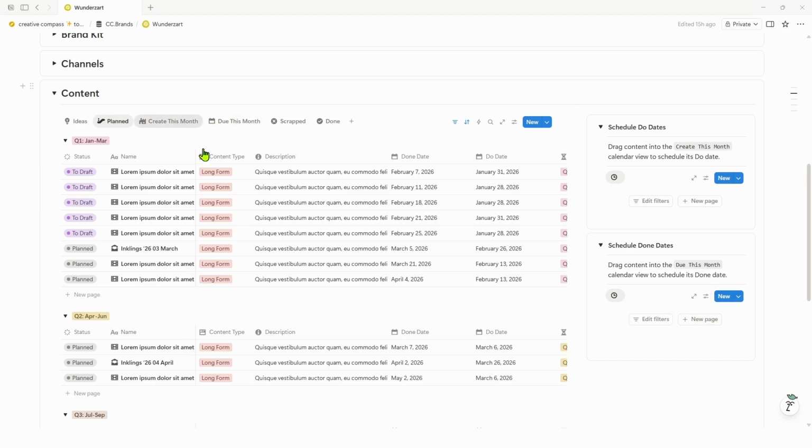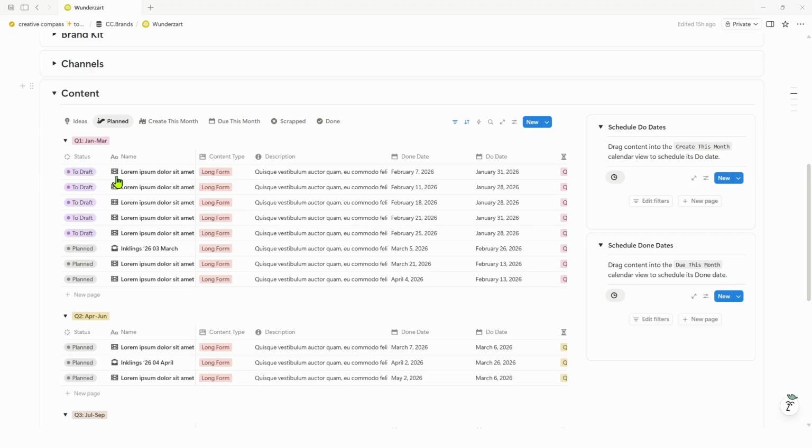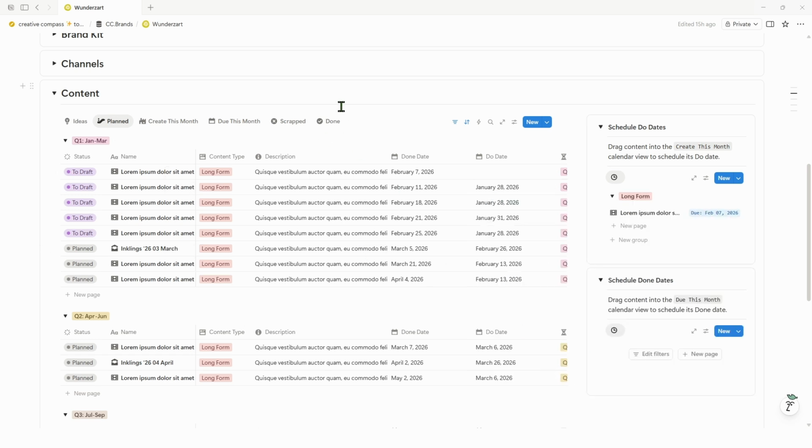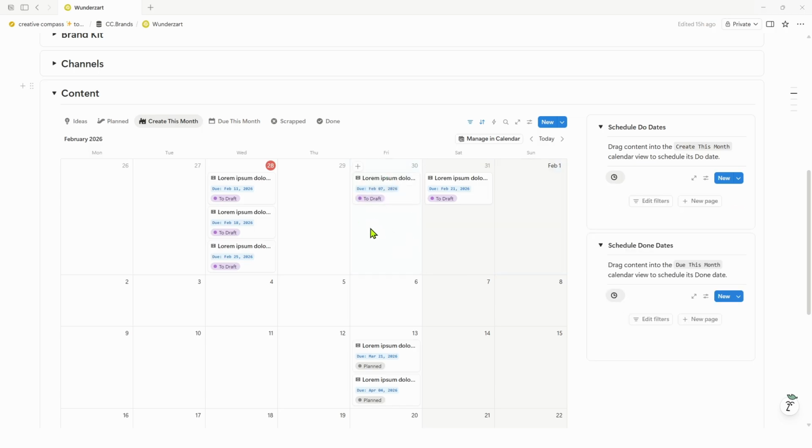And then to plan that in, I can just go to the Create This Month tab, and then I can drag and drop those items into the calendar as needed. So for example, I'll just remove the due date for this piece of content, and you'll see it'll appear now in this view. And then to plan it, so when I actually want to do it, I can just drag it into the calendar, and now it has a due date.